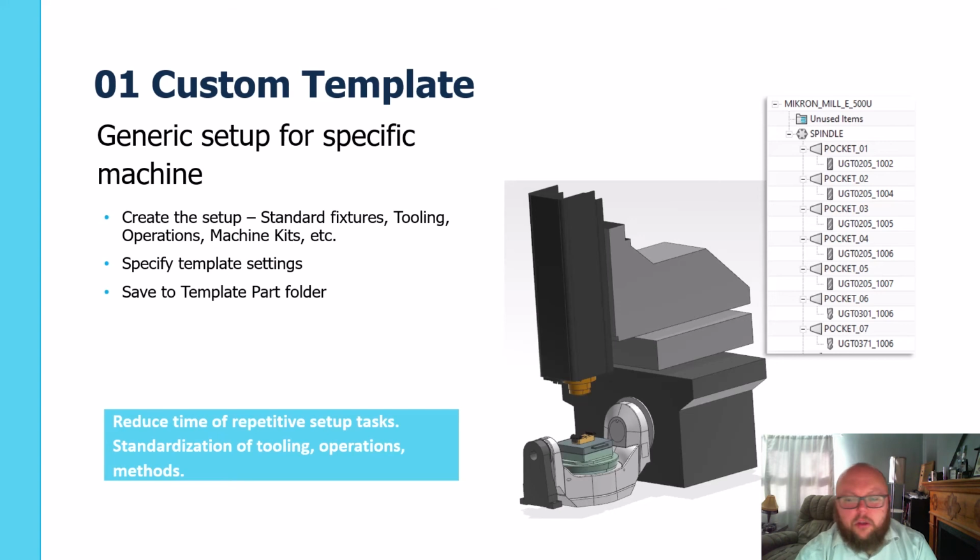So custom templates can be used for a number of different reasons, but I like to explain it as really what we're doing with templates is reducing the number of repetitive actions or tasks that a programmer has to go through on a daily basis. So some sample use cases of when you would want to use templates would be to go through and create standard setups that you use oftentimes in your production environment. So probably one of the most common scenarios is just based on the machine tool you're using.